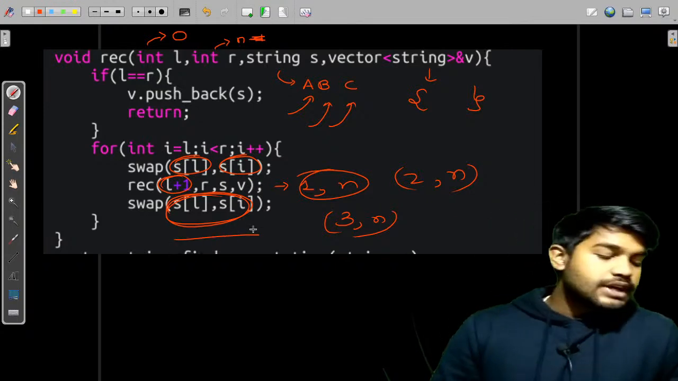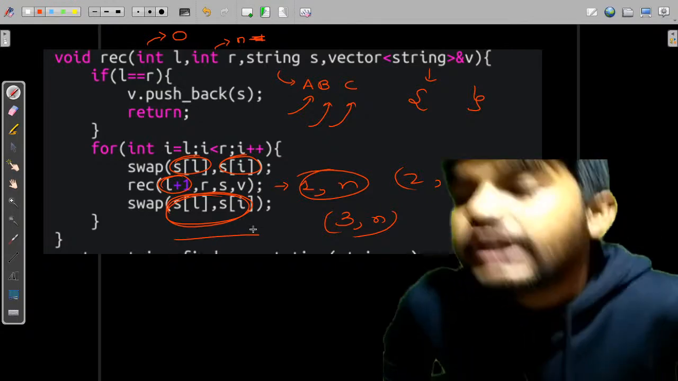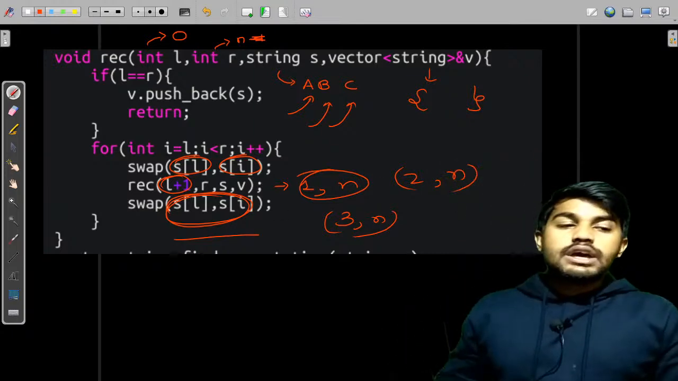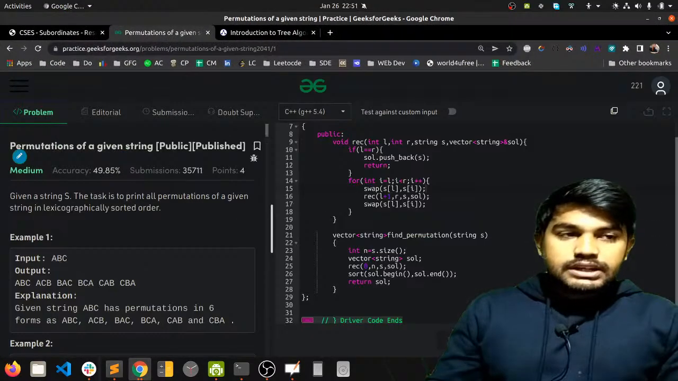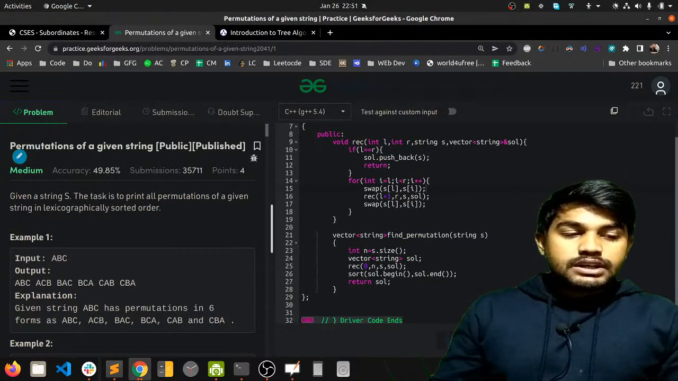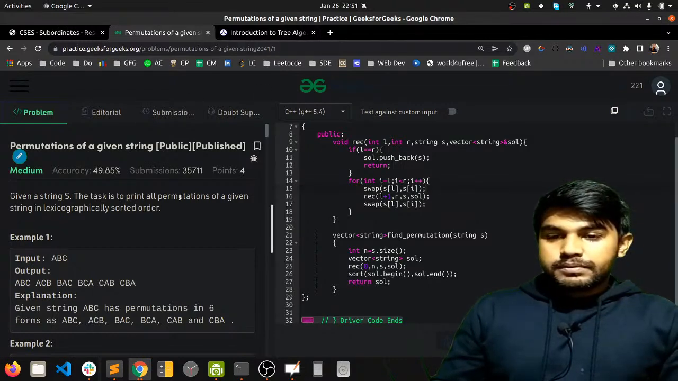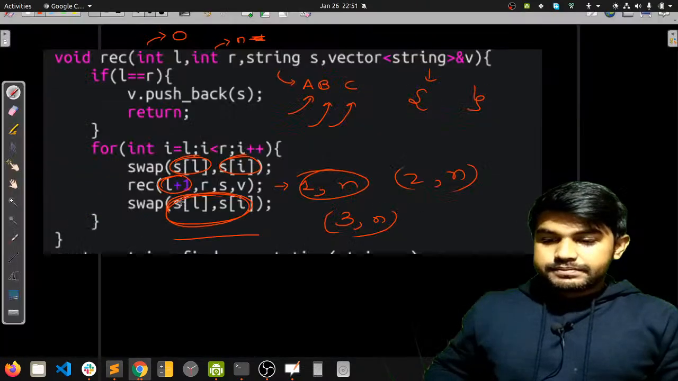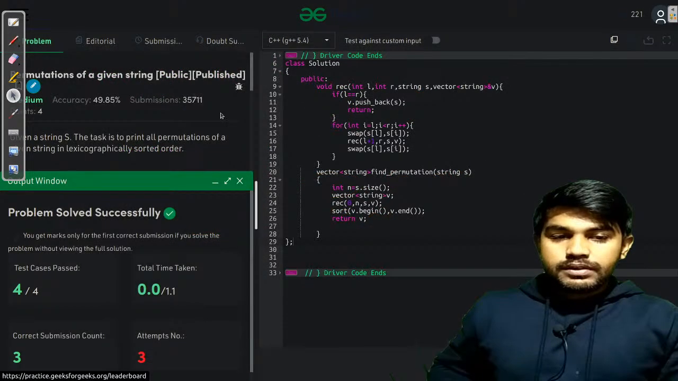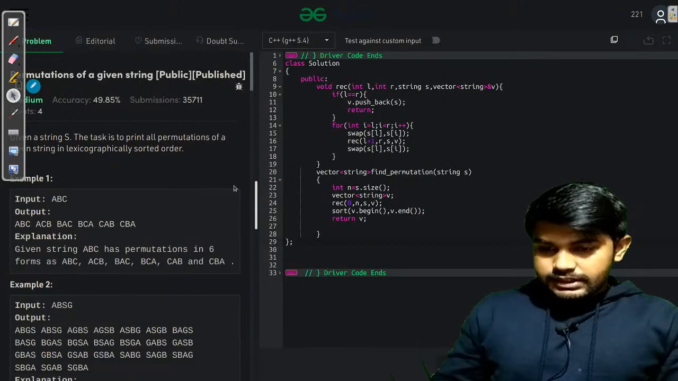So whatever damage we are doing initially, we are just damaging the whole string, and whatever damage is being done, we are just reverting back the damage itself. Okay, so yeah, this is done.